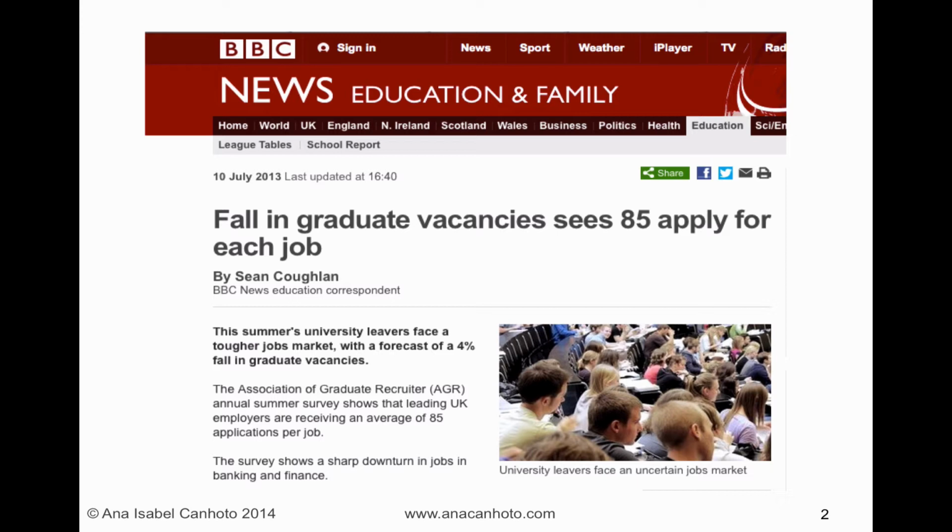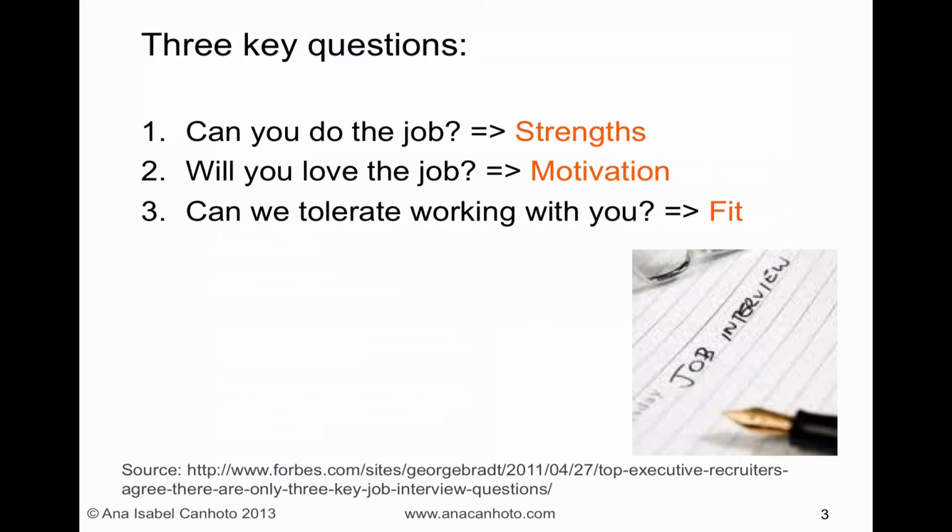In this environment, the first challenge that they face is actually being called for an interview where they can showcase to potential employers how well they can do the job, how motivated they are, and how easily they would fit with the culture of the organization. So that's really bad news. But the good news is that they can use social media to showcase exactly that.